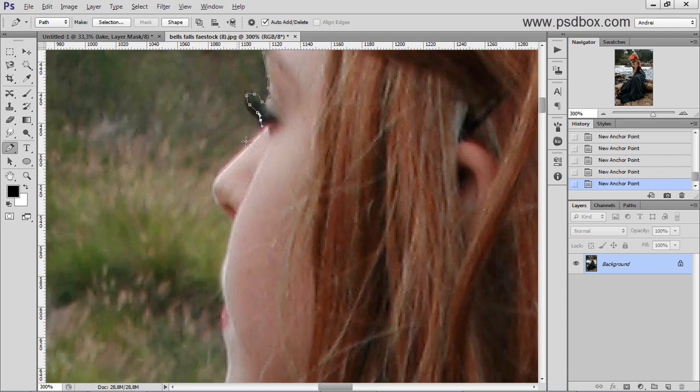This part is really important, so when you get here, make sure you adjust that perfectly, because the part of the face that is visible is really small, so you have to make sure you get it right, like so.